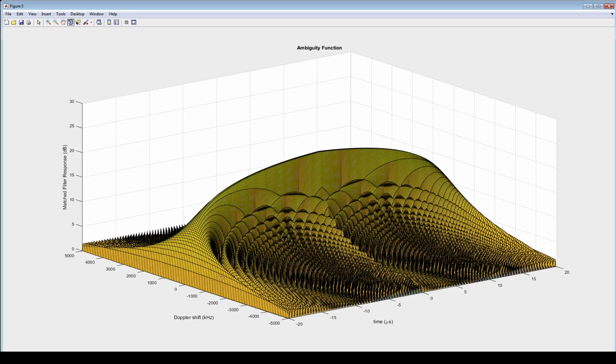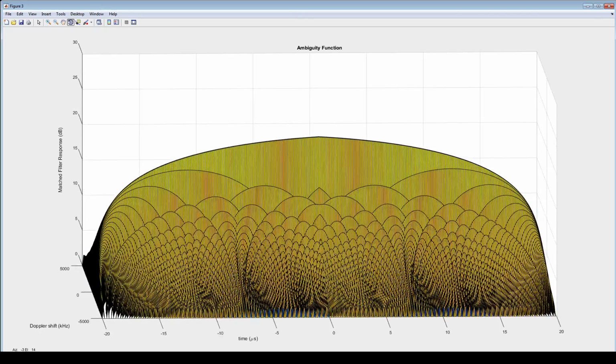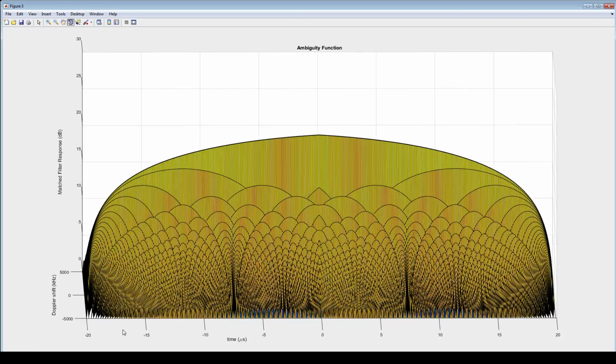What the ambiguity function is telling us is the response of the matched filter as we change the target delay and the Doppler shift. So if we look on this axis over here, I'm going to turn the whole thing to the right a little, and we're looking basically at the response of the match filter versus time. If you look at the peak in the back, this is telling us for this continuous pulse, the match filter peaks at zero when there is no delay, when the pulse and the match filter are lined up.